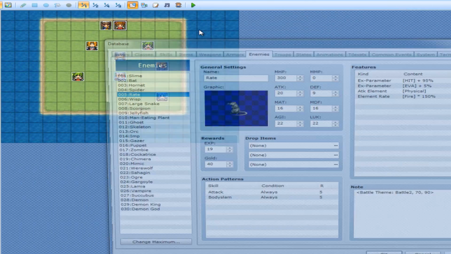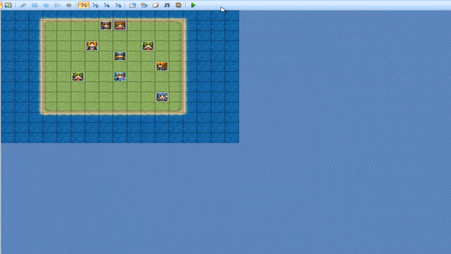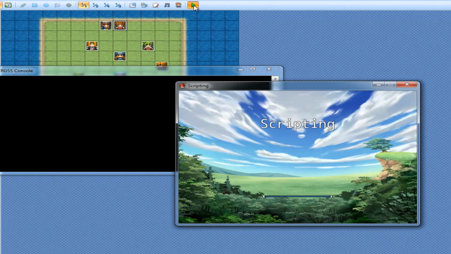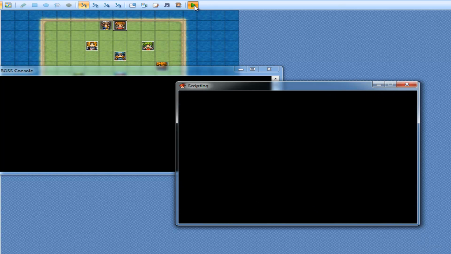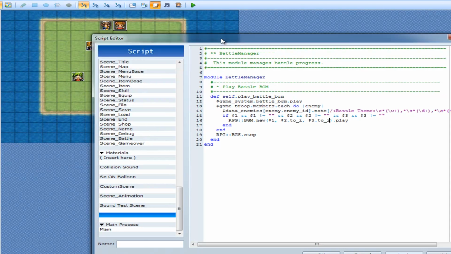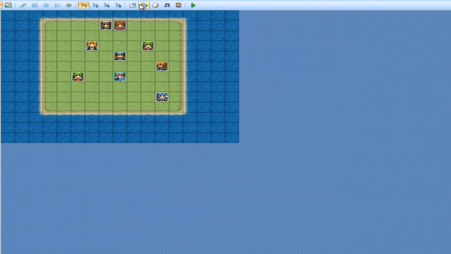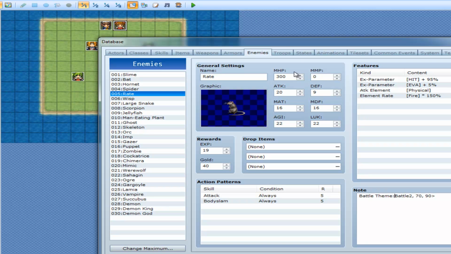Now, as I was saying before about identifiers, if you don't have this, it will not match. So if I get rid of that, and just have battle 2 and 70 and 90, it now will not capture that string. There you go. Back to the normal battle thing. Why do I keep opening up scripts? Damn it. Nope. Okay.